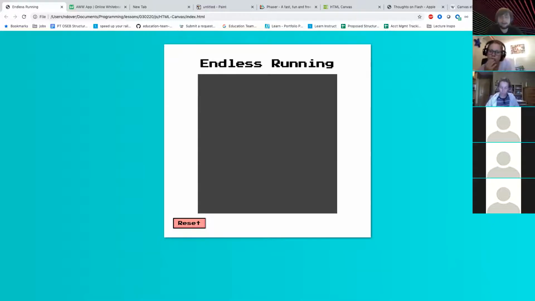Basically, to get started, how many people have played video games on a browser? Me. Do you remember back when you would have to install Flash to do it? 100%. It was the bane of my existence.